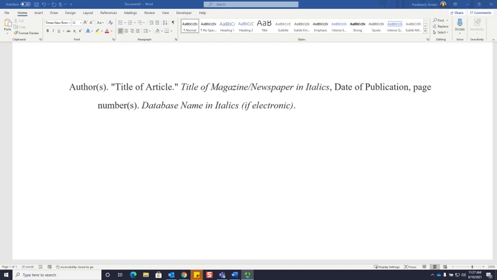Hi everyone! Today, let's talk about how to cite a magazine and a newspaper article in MLA format. The great news is that citing a magazine and citing a newspaper in MLA format is almost exactly the same. I have my format listed here on the screen.